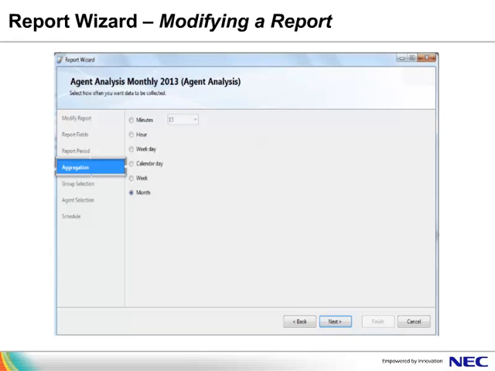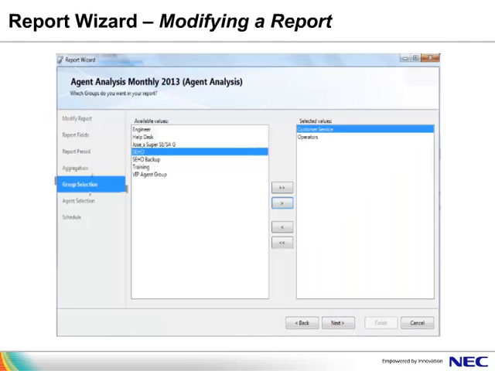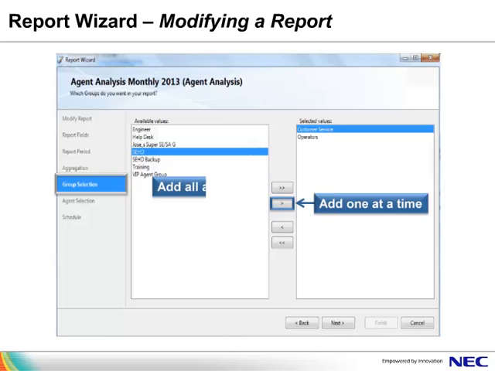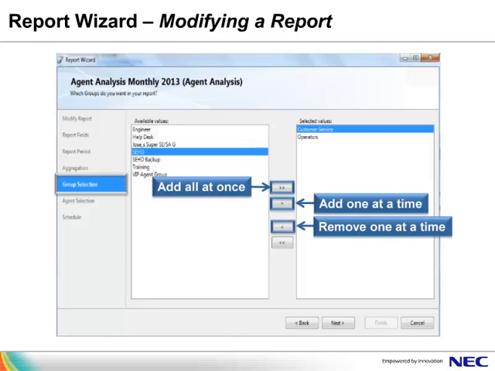The granularity or intervals of the reported information is changed on the aggregation screen. Let's see how the graph changes by selecting month instead of 15 minutes. Additional groups can be selected for inclusion in the modified report, or existing groups can be removed. The available values are selected by using the upper arrows. Selected values can be removed by using the lower arrows.